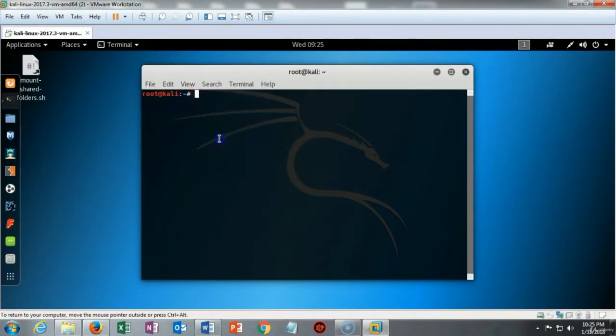Inside of the prompt here, I'm going to type in apt-get update && apt-get upgrade -y, and the -y just answers the question, do you want to continue? I'm going to go ahead and hit enter.